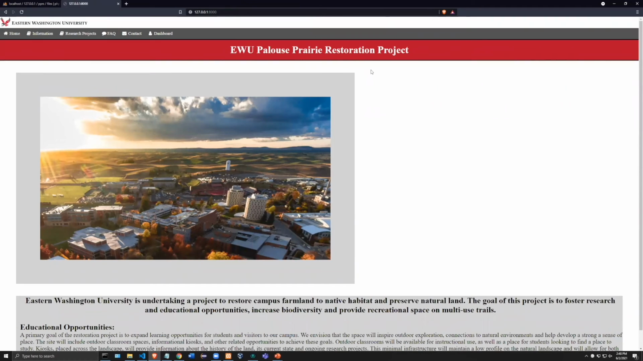Back on the home page of the application, we can see that the navigation bar has updated to say dashboard instead of log in, since we are currently logged in. This allows us to switch between basic front-end UI that everyone can see and the protected UI that is available only to researchers and admins.